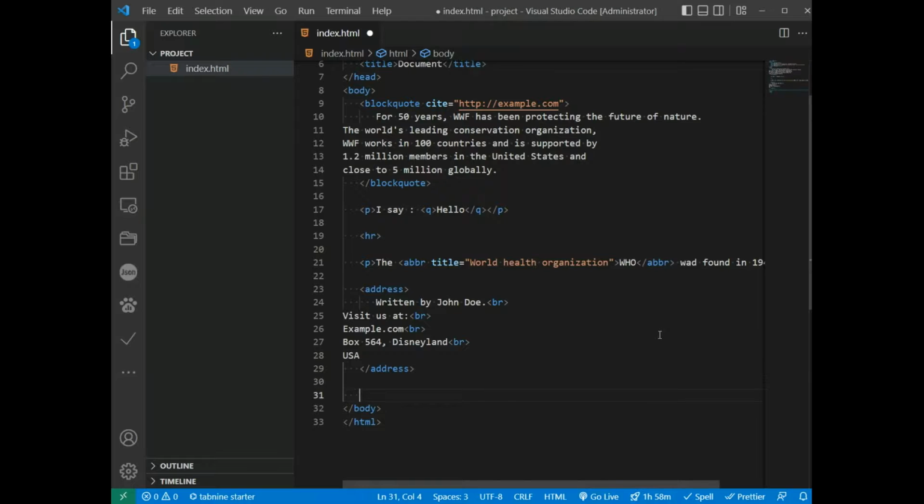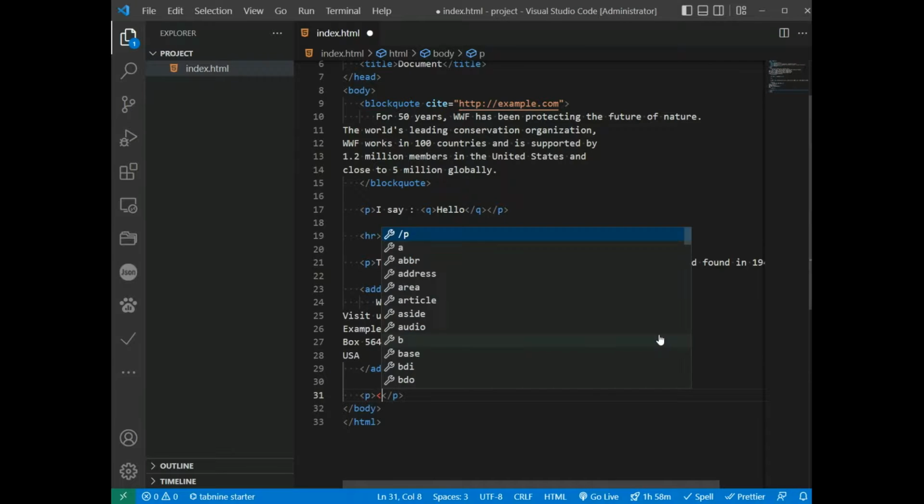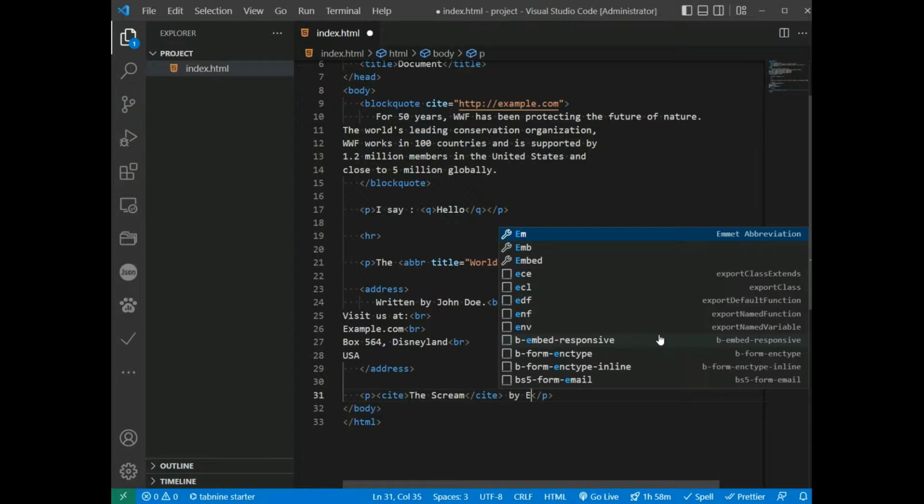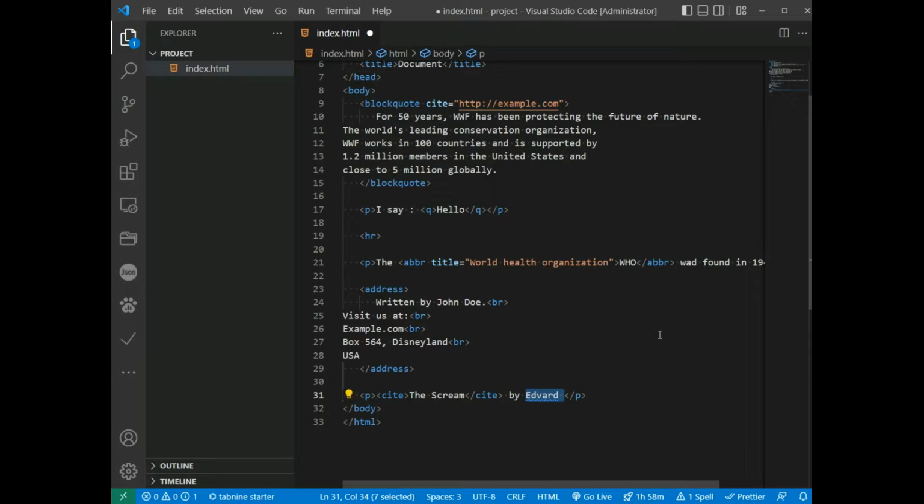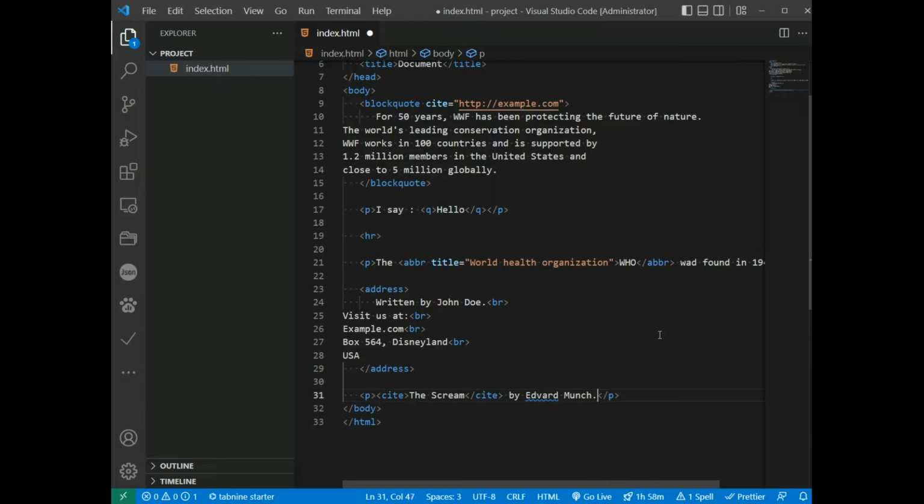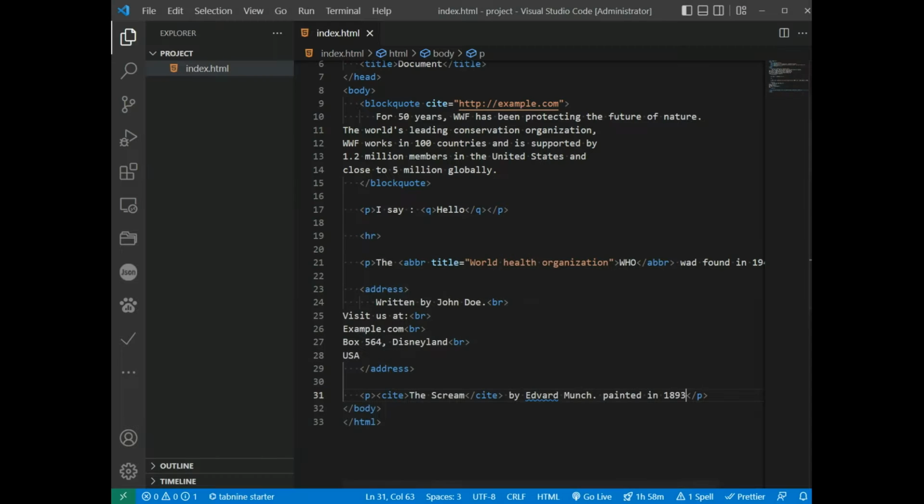So create a p tag and cite tag and The Scream by Edward Munch, painted in 1893, and Ctrl S and Ctrl R. The Scream by Edward Munch, painted in 1893.